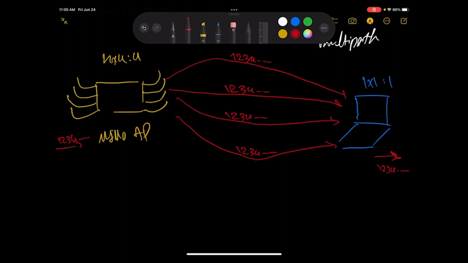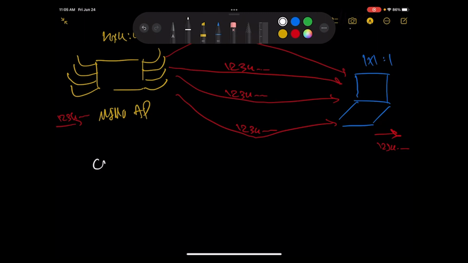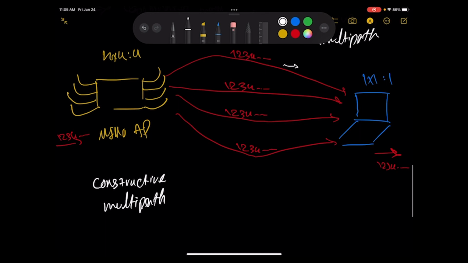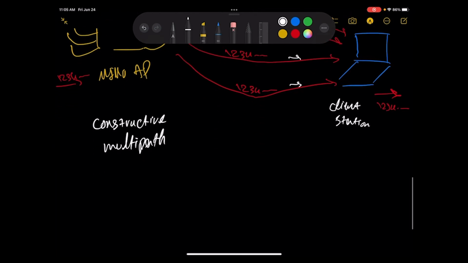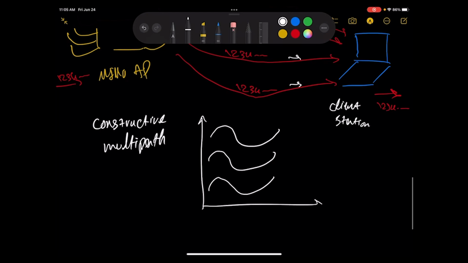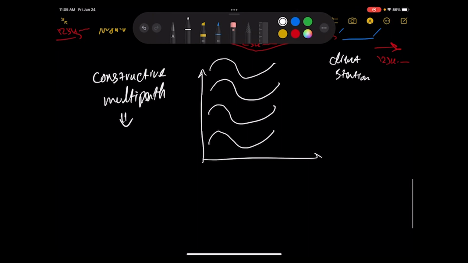What should we do now? How to understand the situation better? Again, we should come back to that concept, constructive multipath. They have different phases, but these phases are adjusted in a way that is related to the location of the client station, so we receive signals that in the end will be in phase and constructive. If we have constructive multipath, then we have higher SNR.